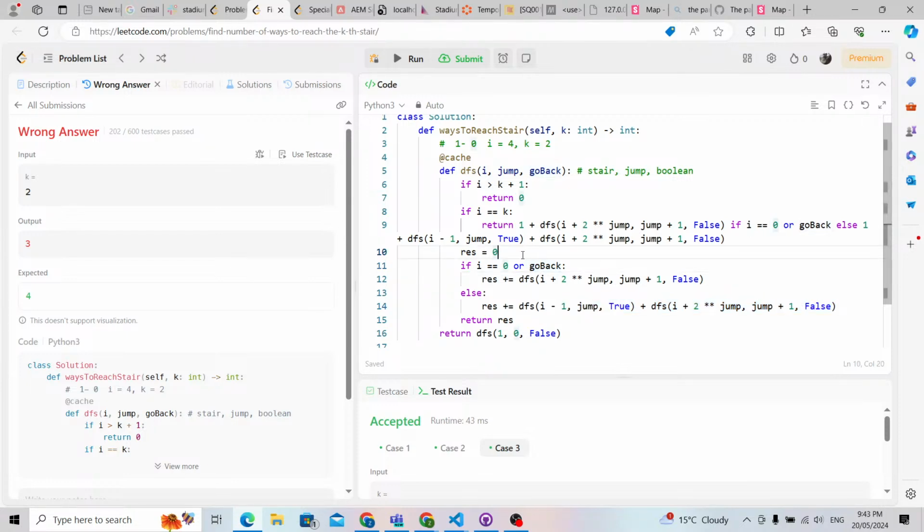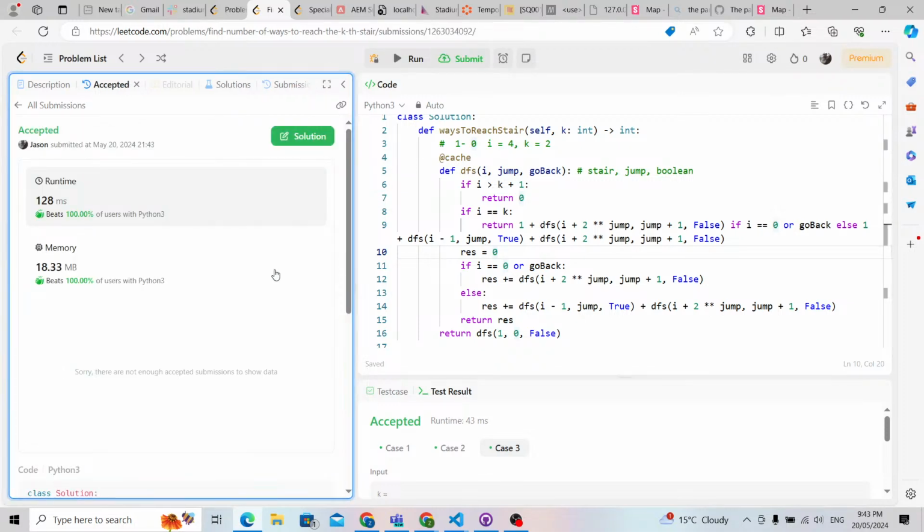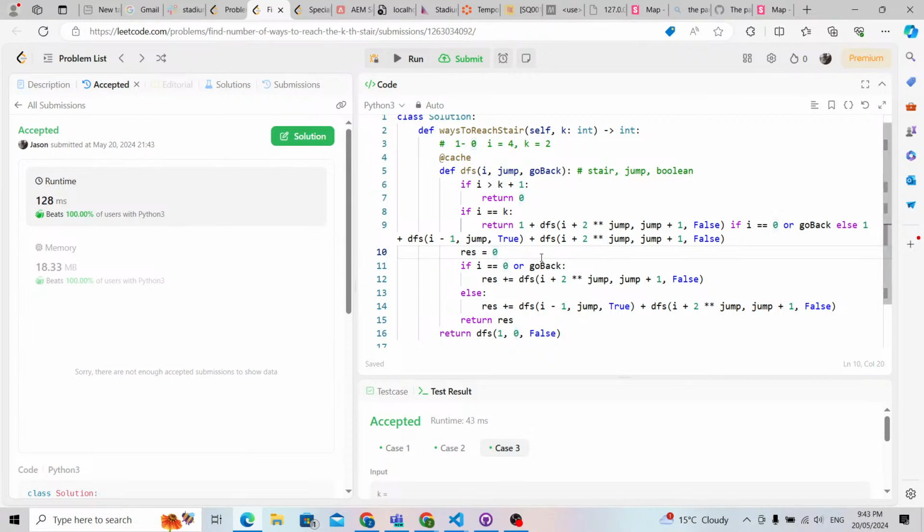Now let me try to submit it to check if it works. Yeah, as you can see, it works and it's pretty fast. I want to produce a wrong case actually. I want to get a time limit exceeded case. I think we can use another way to produce a wrong case.